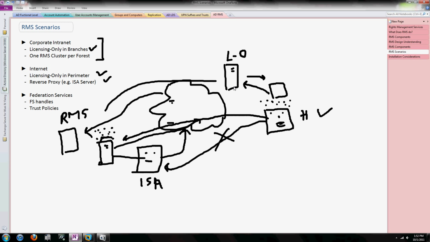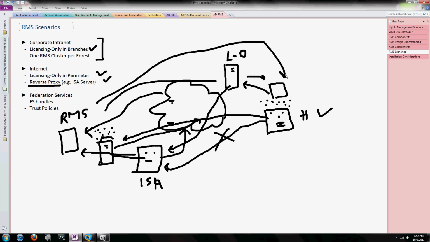Now if the licensing server tries to do the same thing, it will send a request to this. Actually the request is coming from the internet to the ISA server. That's why it is called the concept of reverse proxy. Once it is verified, it will send back to the RMS server. After the verification, the RMS server allows the permission applied on the client side. So this is the whole concept you can use.